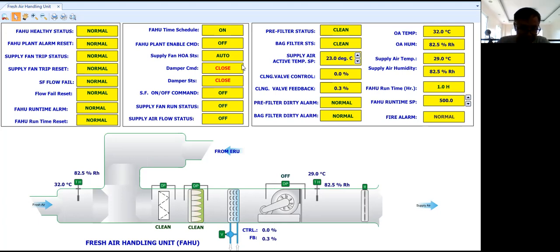Okay, now guys, here as I said, I have a healthy status here. As you can see, I have a normal healthy status from my FAHU, so meaning there's no problem. Now I'll show you how I'm going to simulate an alarm in healthy status. Please focus here. My supply fan hand-off-auto status is in auto. I will remove it from auto.